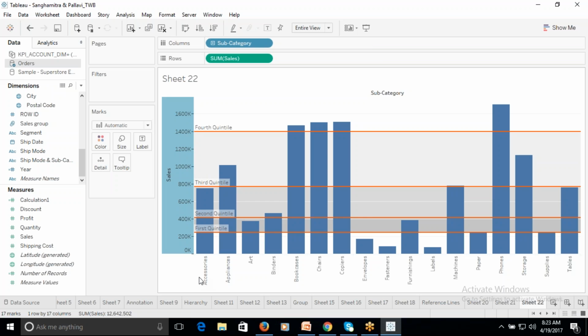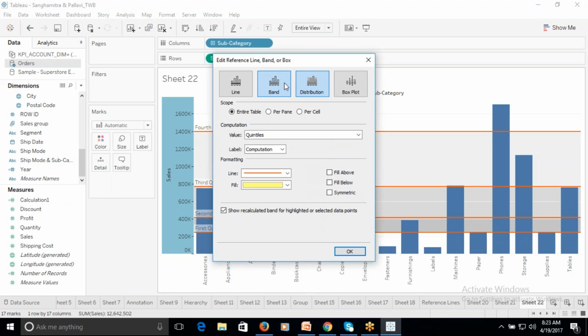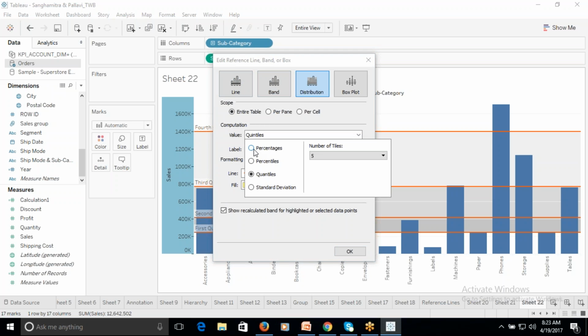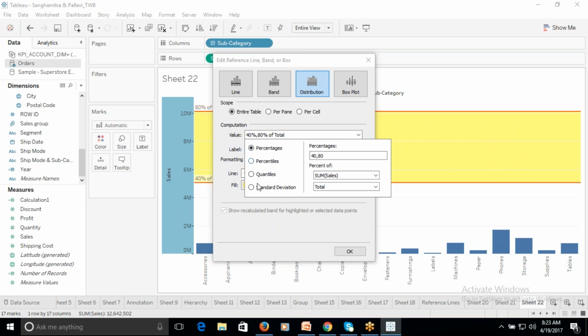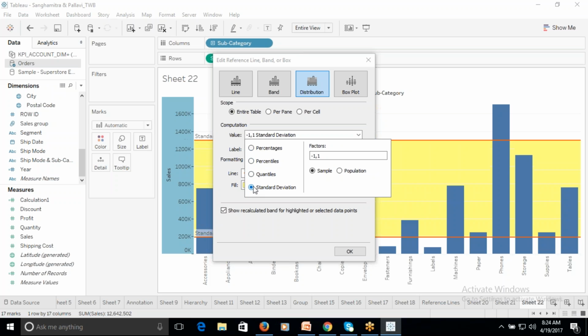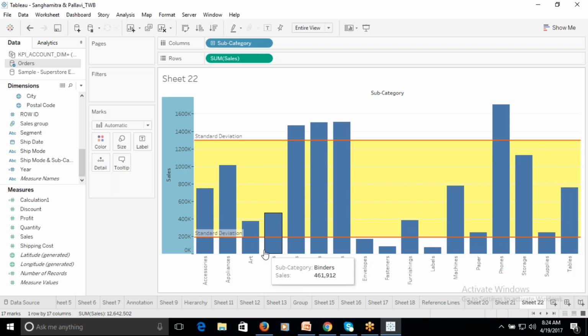But you won't get this reference. See, in this reference line, these two are the main important things: line and band. This distribution, all this, okay. Up to here it is okay. Percentage, percentiles, quantile, standard deviation. Standard deviation is like a formula. By default, in the backend, it takes the formulas and shows it. See, standard deviation minus 1 to 1, something it is showing. This I am not sure.